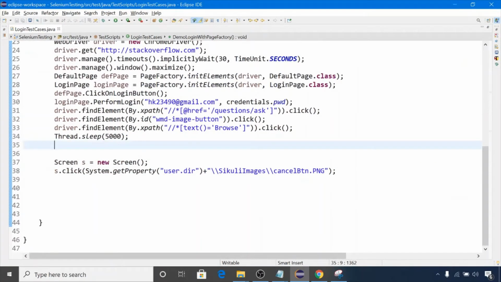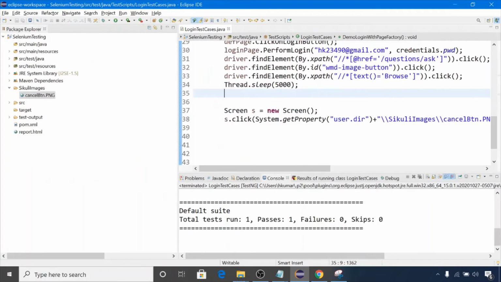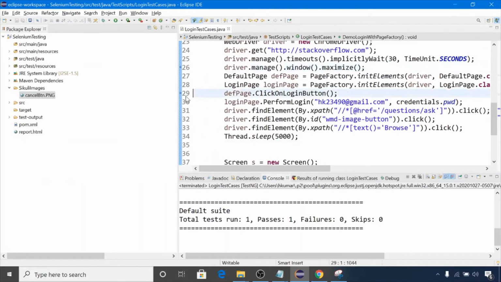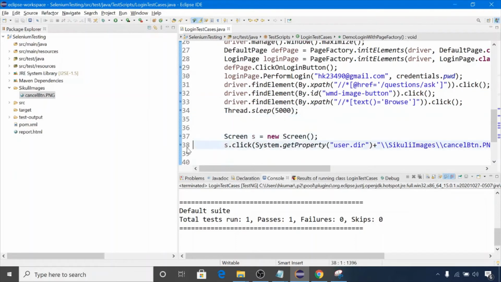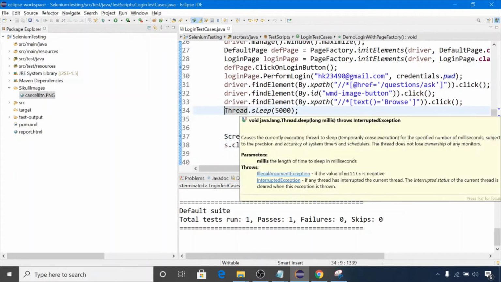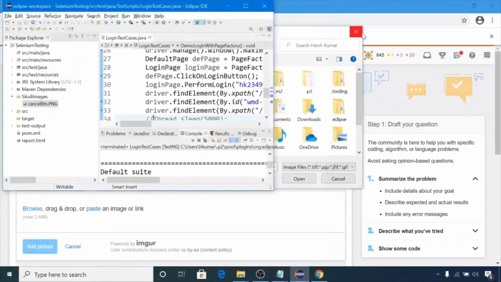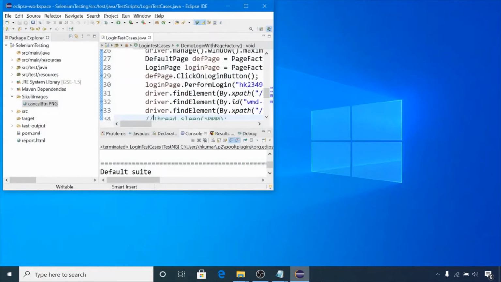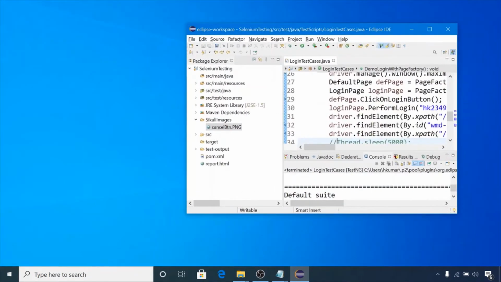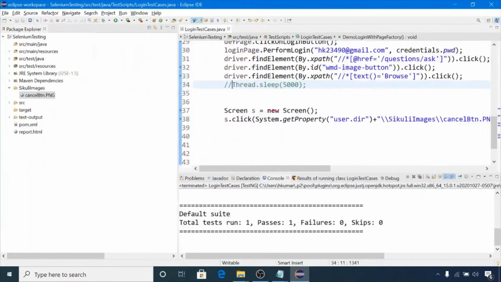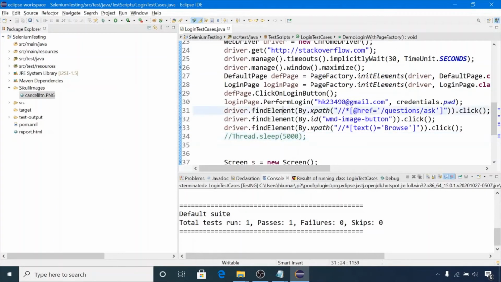Let me show you this script in debug mode. Let me put breakpoints here, and we'll see whether it's clicking on it. Let me comment this sleep. Let me close all the browsers. Right now we are not having any Chrome browser open. Let's run the script. We will stop at perform login.